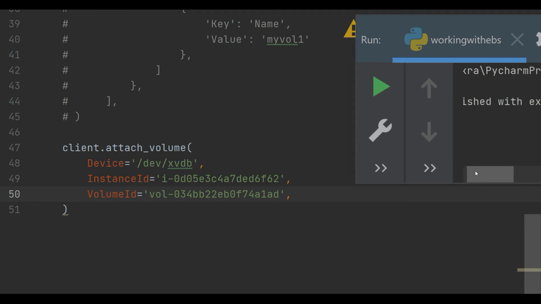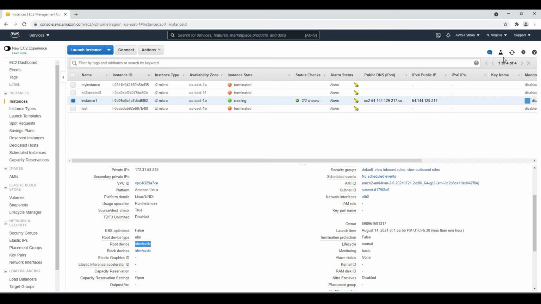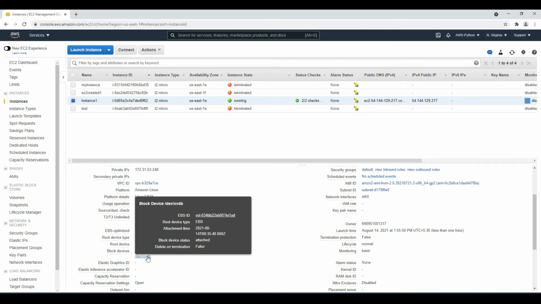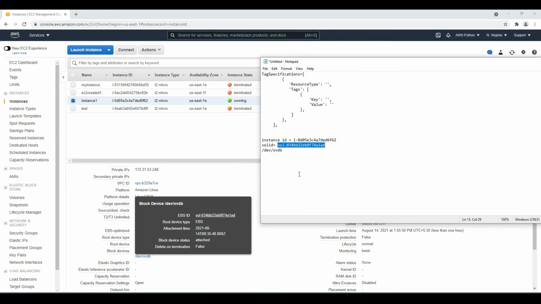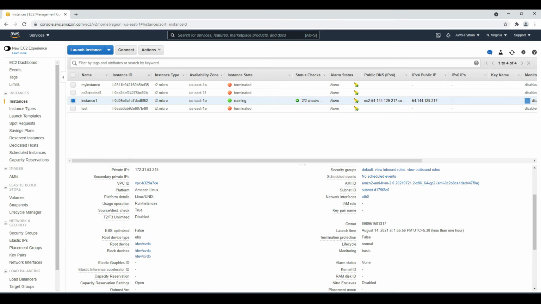The process exited with return code 0. That means my volume is attached right now. Let me refresh it. If you see over here, that particular volume that I created has been attached. Let's verify that. This is the EBS ID. Let's double verify it. Okay, this is the same, 4A180 and 4A180. So this is the device that we have attached.